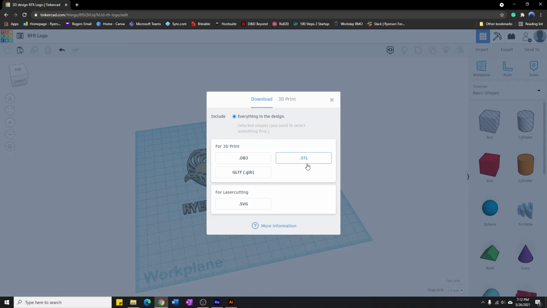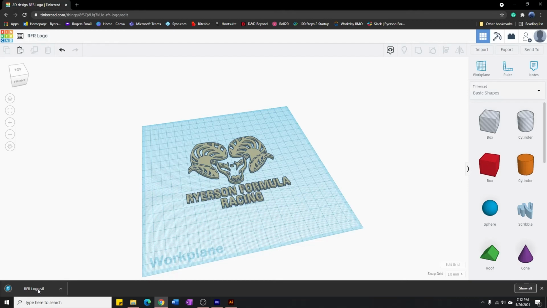An OBJ file is a little bit more complex, a little bit more detailed, has more information. However, it's not universally accepted. And honestly, I've never found a need for a .glb file, though you might run into it in the future. And then if you're laser cutting, then you don't need to go through this process in the first place because you already have a .svg file. So you can go ahead and press STL and it'll export it. And now I have a 3D object file of my logo.